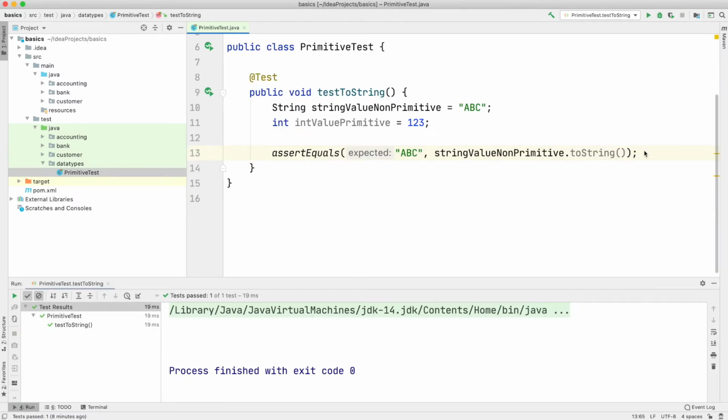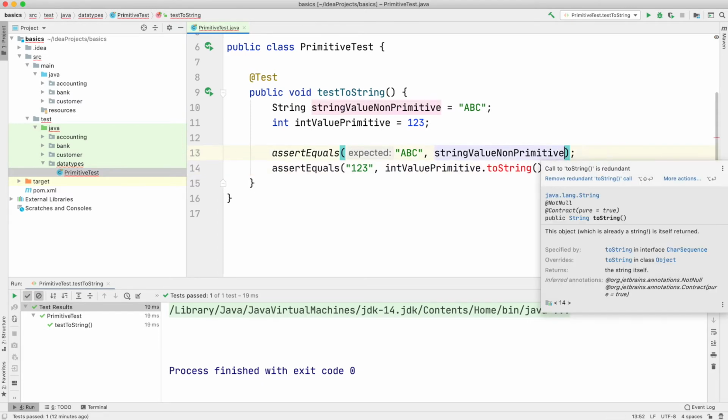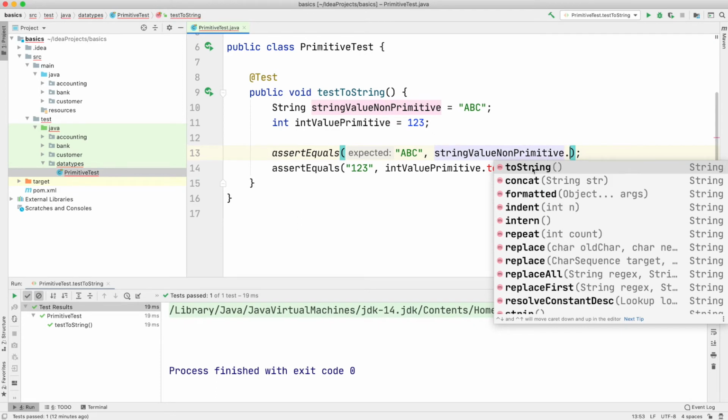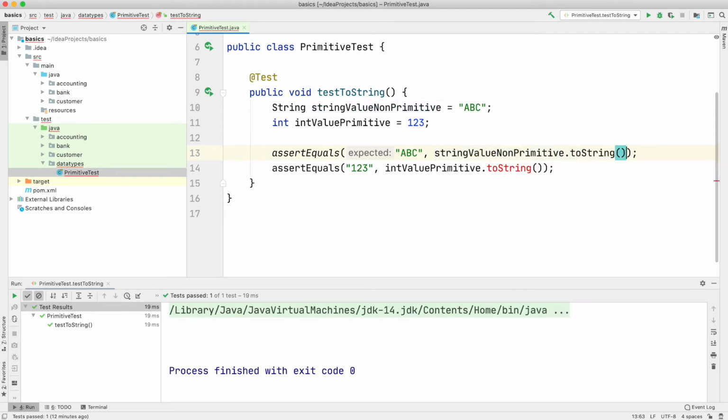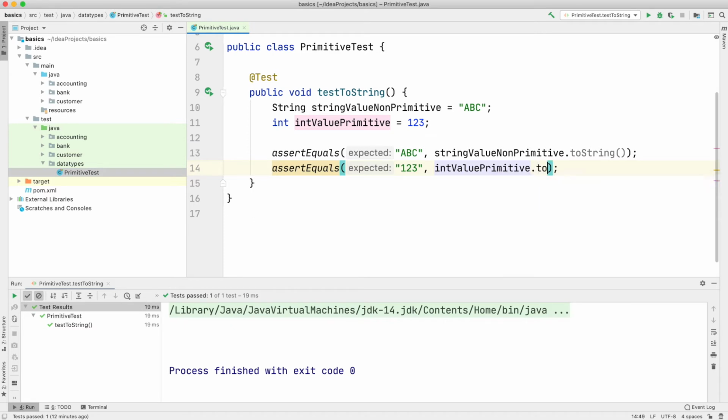If we try to test the toString method on an int variable type, we get a compiler error. IntelliSense on non-primitive data types offers several options. ToString is on that list. Primitive data types do not offer a lot of IntelliSense options. ToString is not on that list. We still have a compiler error. Let's comment this out.